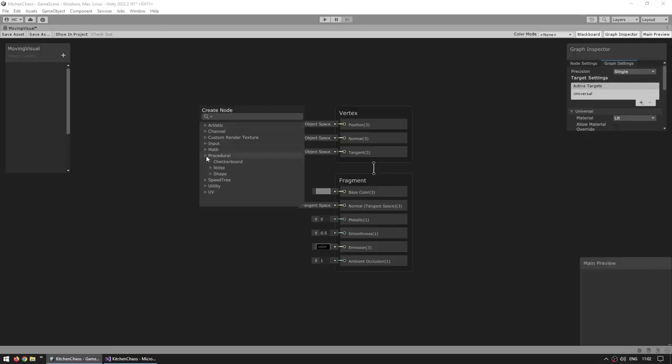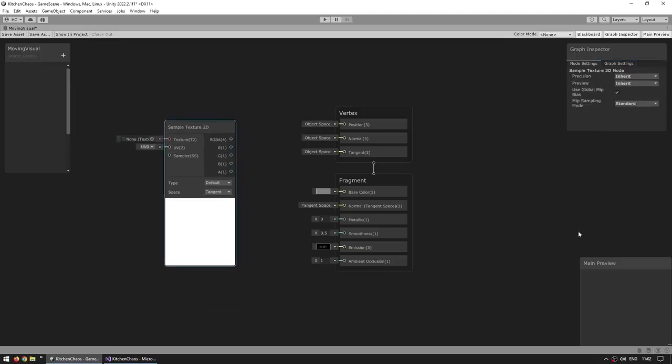Now we can cycle through and browse all of these menus to see all of the nodes that exist. There's tons and tons of them. Or alternatively, just go up here and use the search bar. So for example, let's find the Sample Texture 2D node. So here it is, this one. Okay, we've got this node. What this one does is it takes a texture and grabs the color from it.